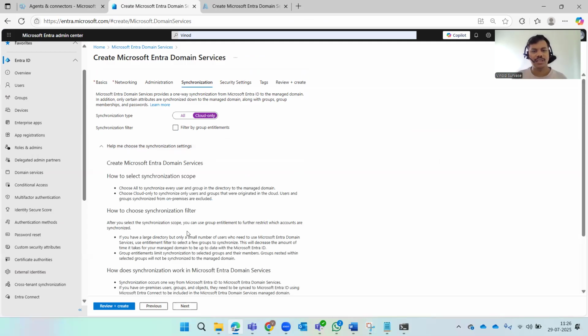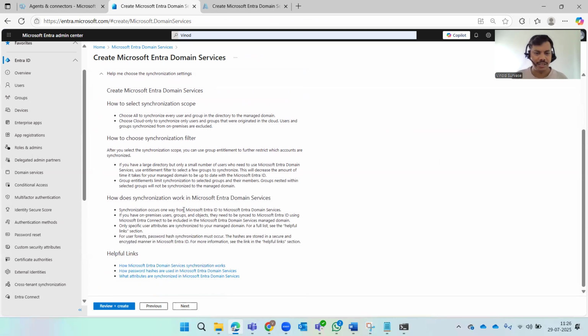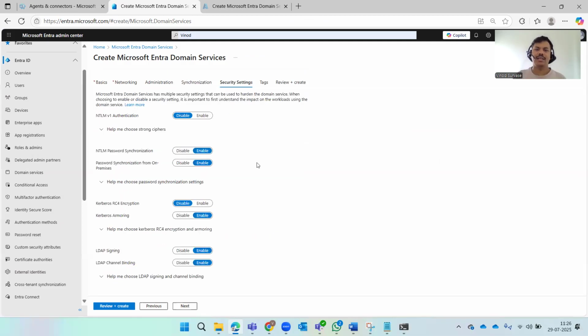You can also understand more about the synchronization settings here. It gives a bit more detail that is very helpful to understand. Click next and move to the security settings.